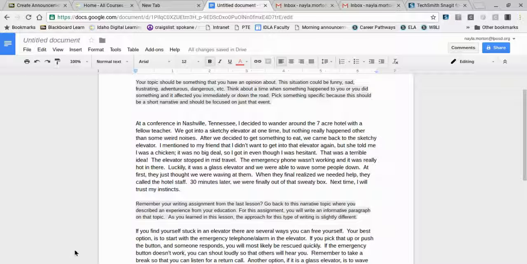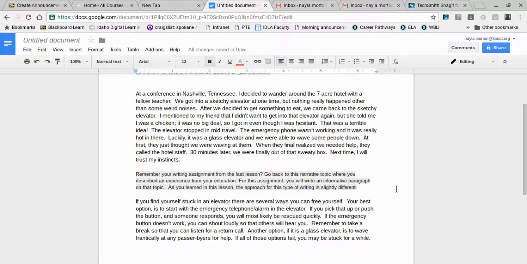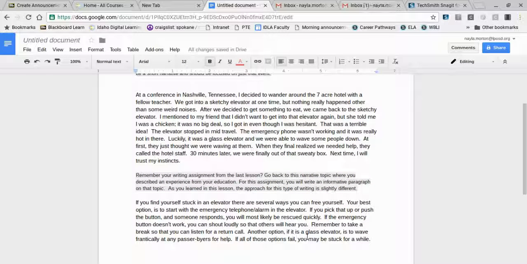Now, for the second assignment, we are supposed to take that same topic and make an informative essay out of it, or an informative paragraph out of it. Now, this informative paragraph should be something that you take from this particular narrative. So I chose to take the idea of being stuck in an elevator and turn that into a what should you do if, kind of like a self-help. That's typically what an informative paper is going to be on.